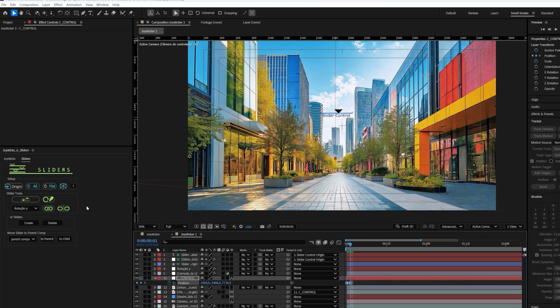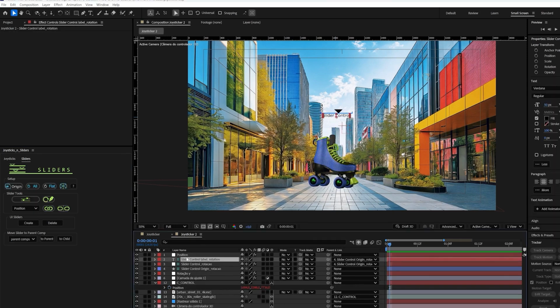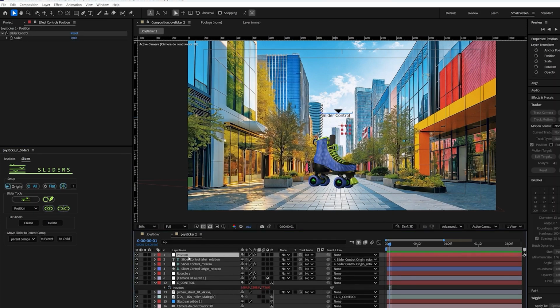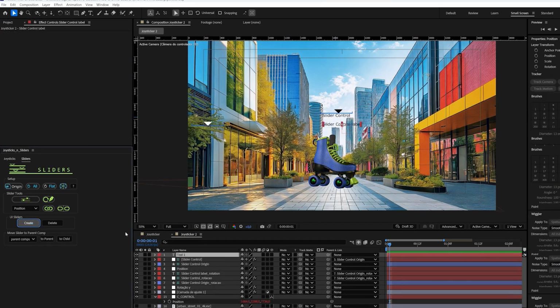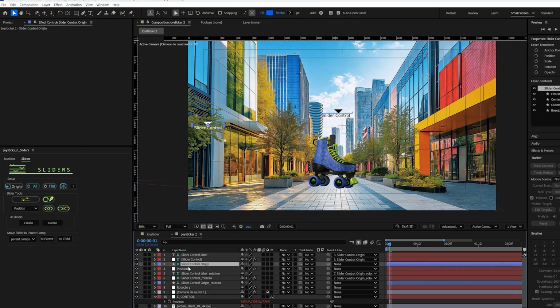I select these two keyframes that were created. I come here to the slider and click on Slider Tools. I will rename it to Position. Now I come here. In this controller that was created, I click on Slider Control and click here to create. It has already created a new controller. I will also reposition it to the center of the screen.